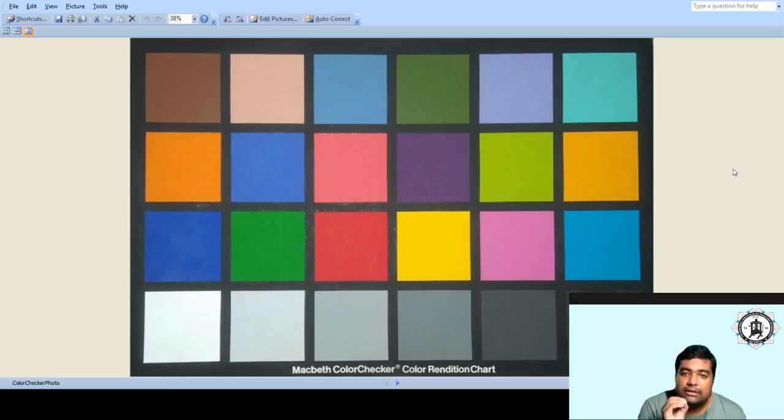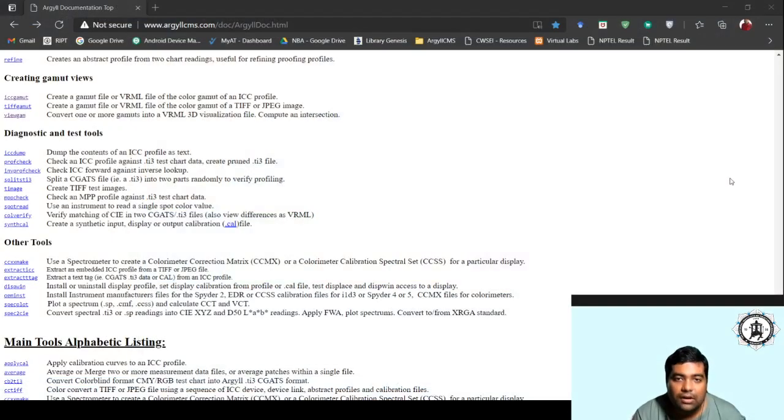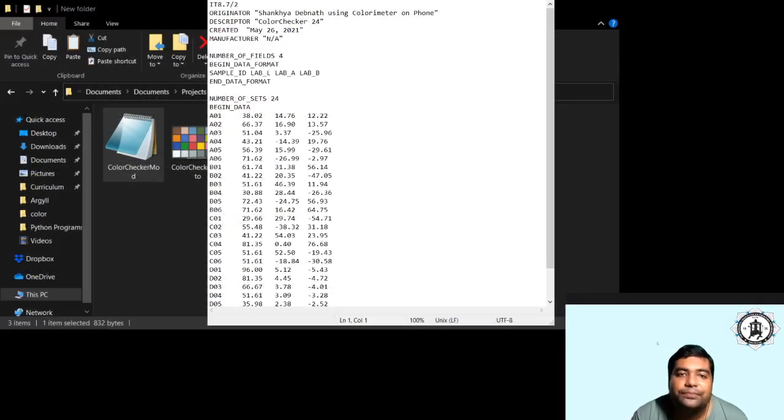For this basic thing, what information do you need? You need this CIE file. What does the CIE file contain? The CIE file contains the tristimulus values, or the LAB values, of all the patches.